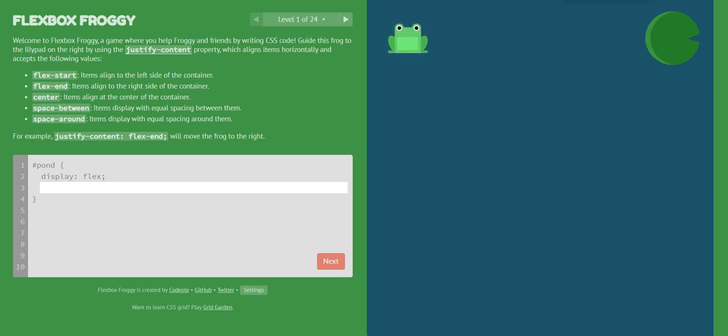Today we'll be learning about CSS Flexbox. I have logged in to a website called flexboxfroggy.com in order to do so. Here we will be learning the CSS Flexbox properties in an interactive way. All that we need to do is to guide this frog to the lily pad on the right hand side, or guide the frog to the lily pad wherever it is in this particular pond. So let's just go ahead and do it.